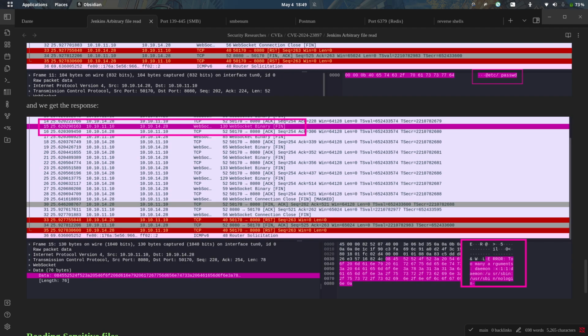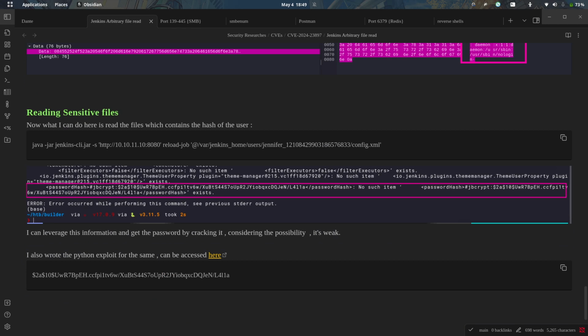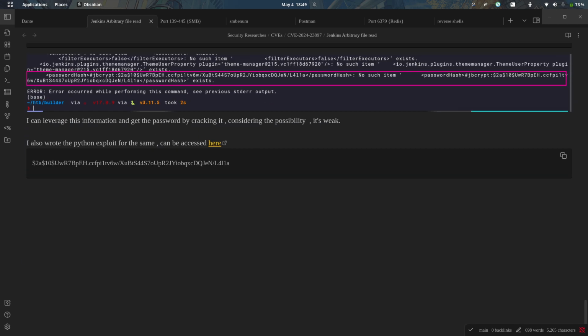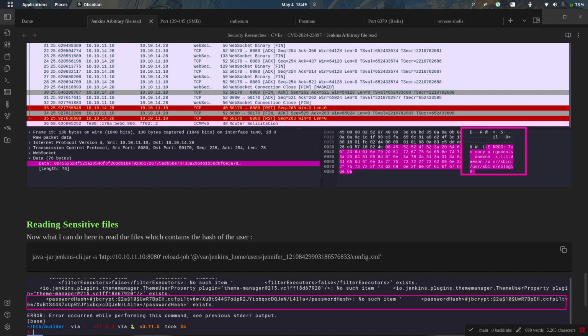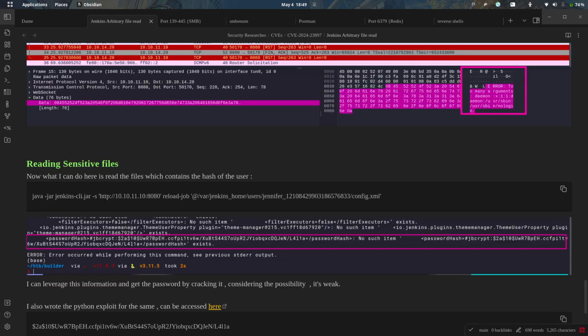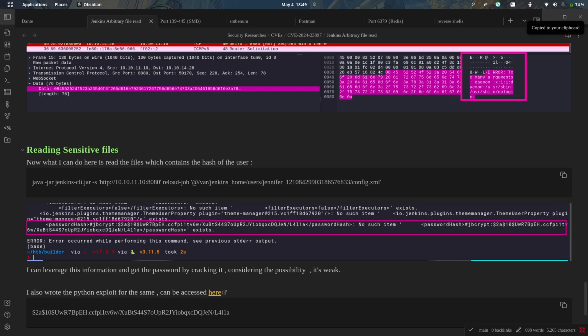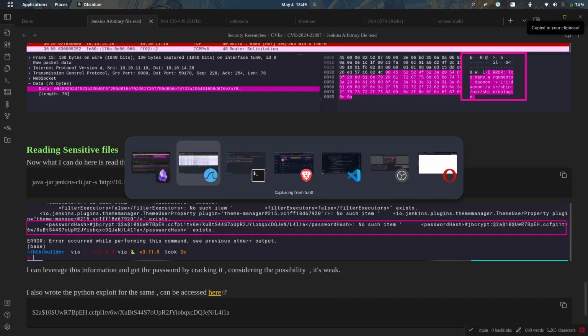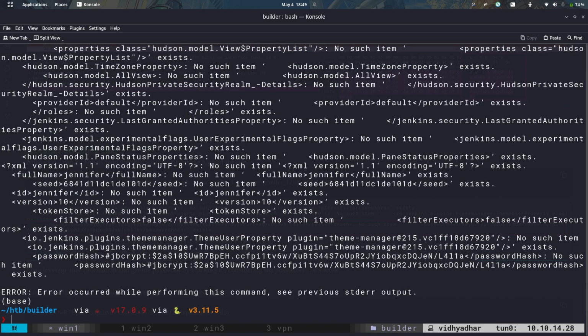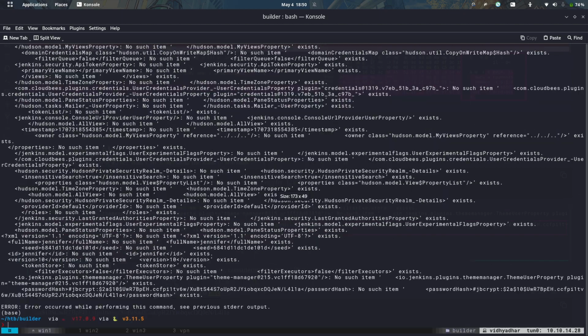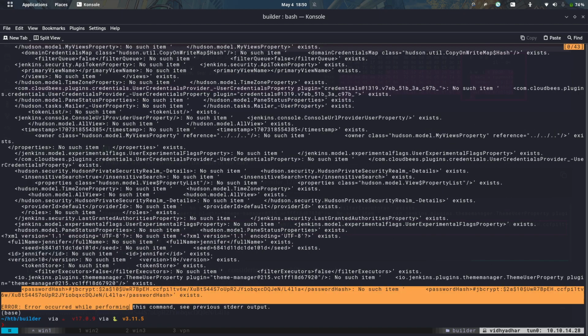Now since I know that I can read the file, I can read sensitive files also. Now what kind of sensitive files? I know that Jenkins has a particular folder with a particular config file which contains the password. Since I have this already over here, I'm just going to show you how this exploit works, because otherwise the video is going to be too long and I won't be able to upload it. We can see the password over here.